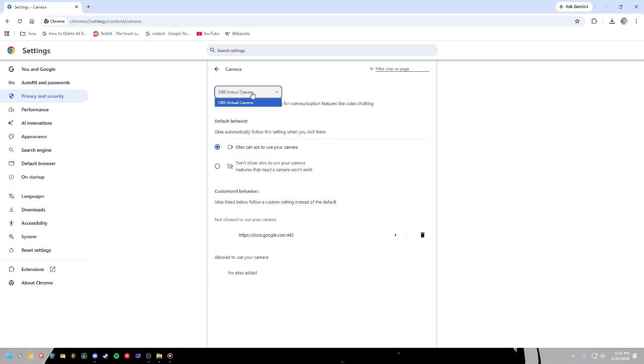If a website was already open and trying to use your camera, it may help to refresh the page so the new camera setting is applied correctly. This is especially helpful for video conferencing sites or browser-based recording tools. That covers everything you need to know.